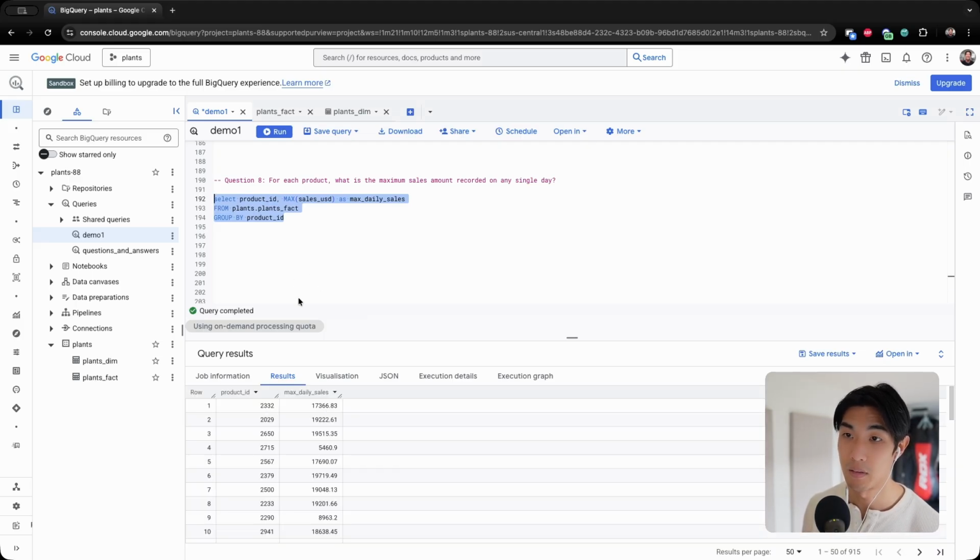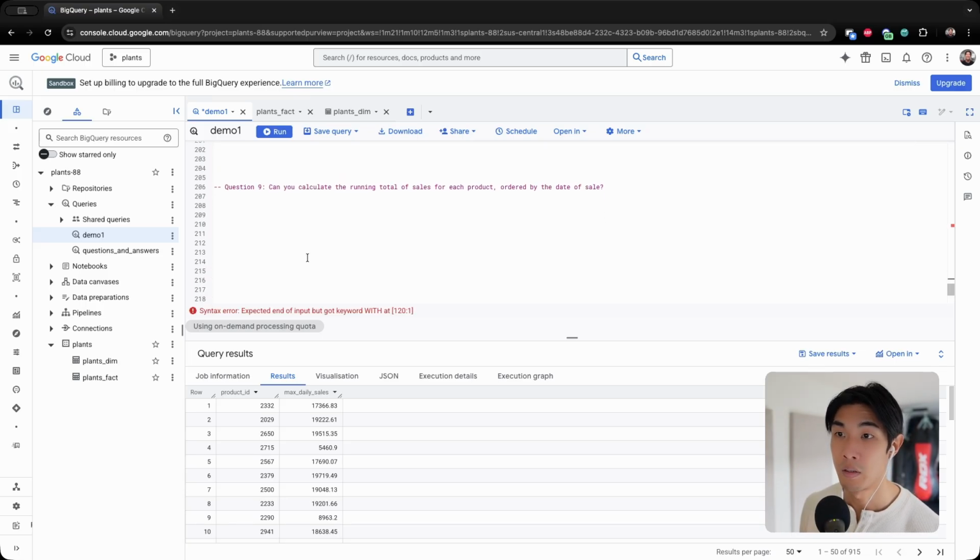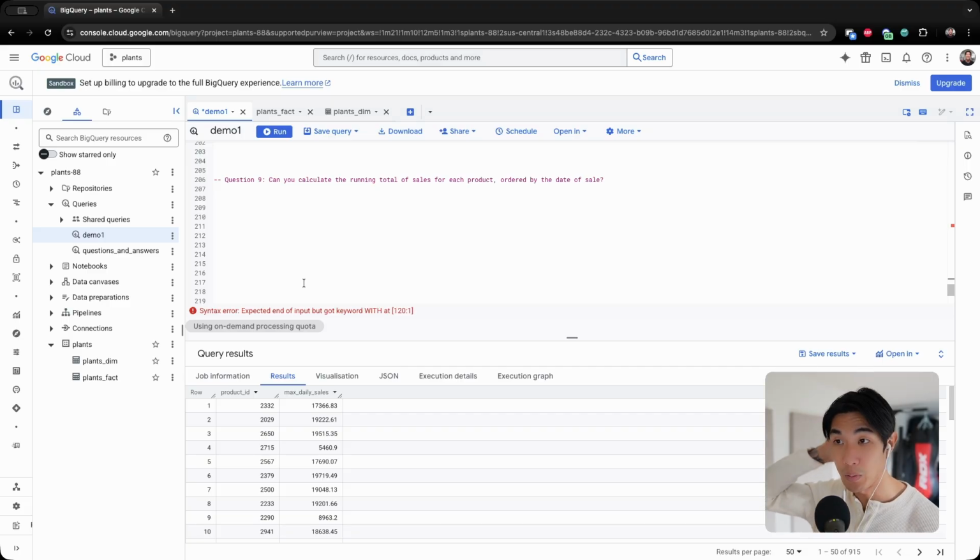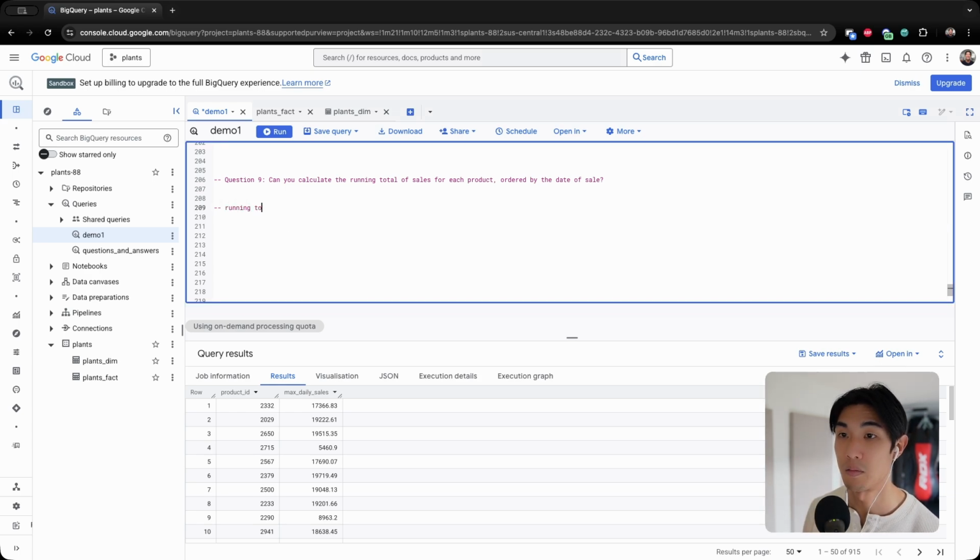There we go, max daily sales. Question 8. This was a pretty simple one. Question number 9. Can you calculate the running total of sales for each product ordered by the date of sale? So I won't take too many notes here, but running total here, just remember that you'll have to use a window function, and then I'll show you how to do this.